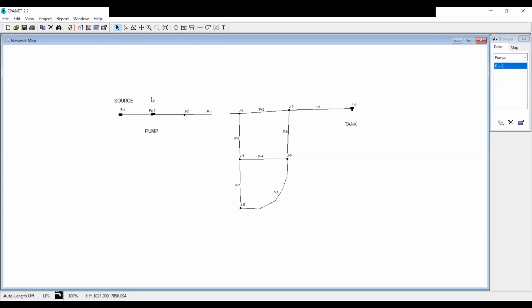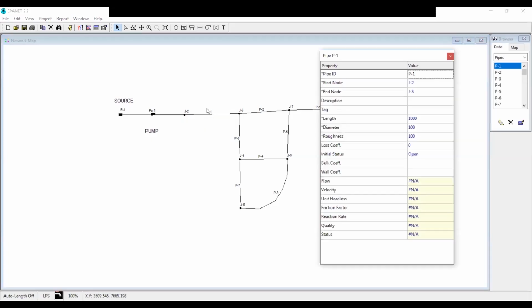As I said before, now EPANET has set the properties of these tools to default values. Let's check it. For example, pipe 1. When you double click it, you can open its properties. Pipe ID, T1, start node junction 2, end node junction 3, length. It is 1000 because in our default settings, it was 1000. Diameter, we have changed it from 12 to 100. So it is 100. And roughness is 100.